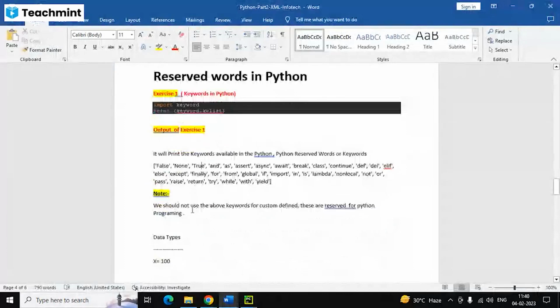So we should not use the keywords for our own custom definitions in the code. In the test script, our custom definitions we should use for verification and validation. We can reuse them in our code in Python programming. It can be a web application or automation programming or anything. So these are the keywords.